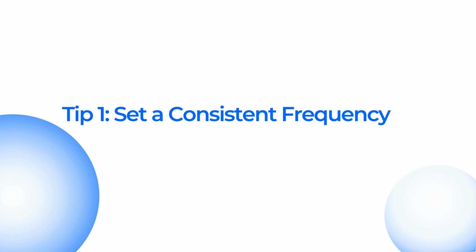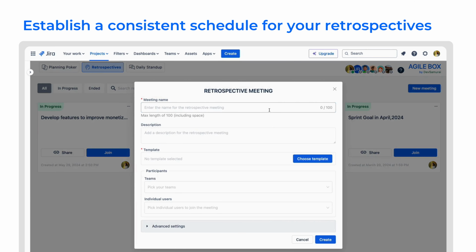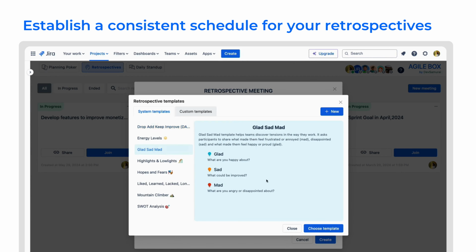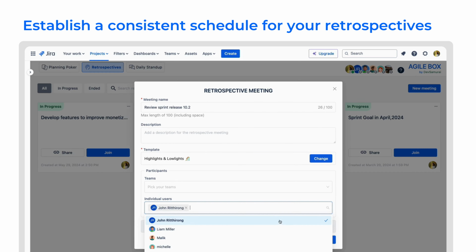Tip 1. Set a consistent frequency. Establish a consistent schedule for your retrospectives, like holding them monthly. This gives your team enough time to implement meaningful changes and see real improvements. In AgileBox, you can easily set meetings in Jira, and not just that, we also offer lots of templates for your team.